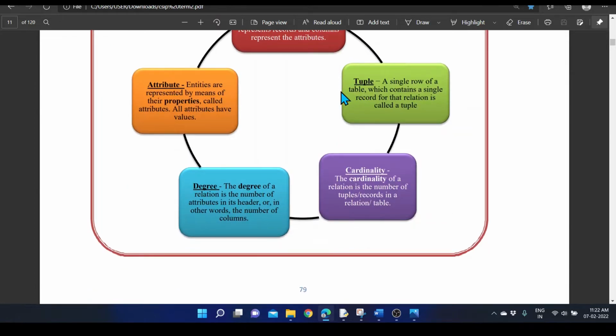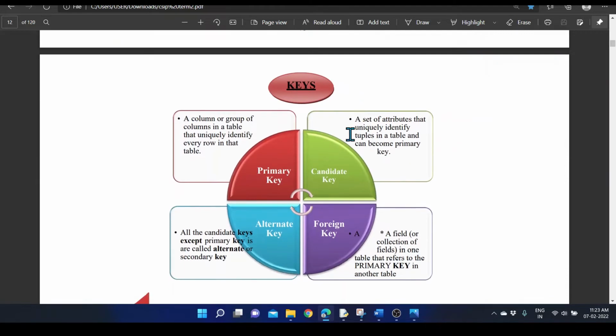And what is degree then? The degree of a relation is the number of attributes in its header, or in other words, the number of columns. So degree means the total number of columns within the table. Then cardinality means the cardinality of a relation is the number of tuples or records in a relation or table. That means the total number of records or rows that we provided within a table is specified as the cardinality of the table.